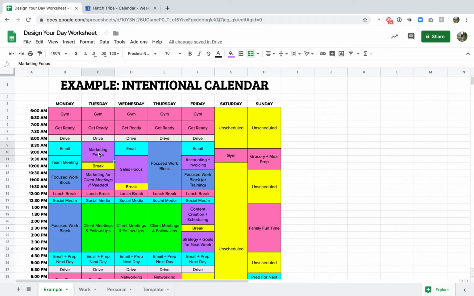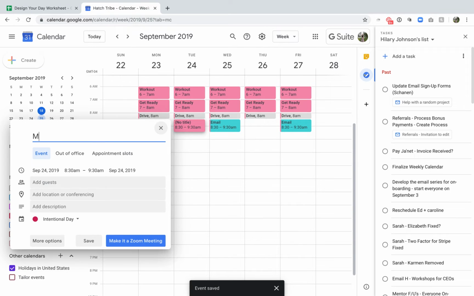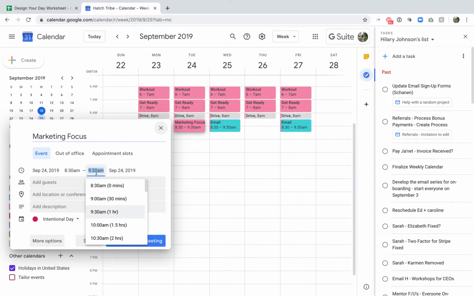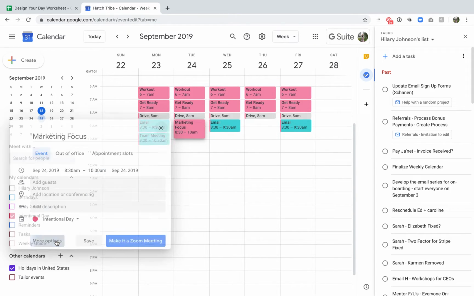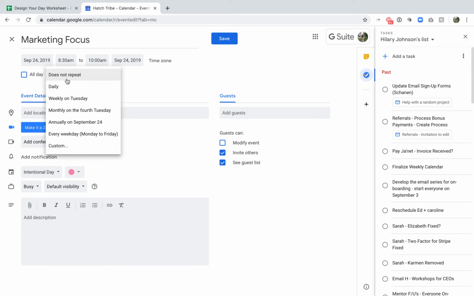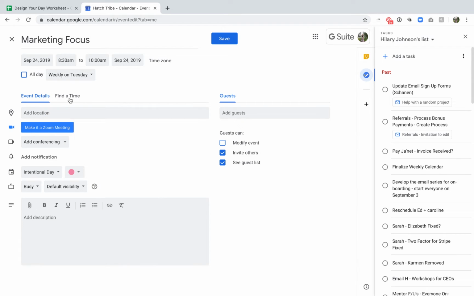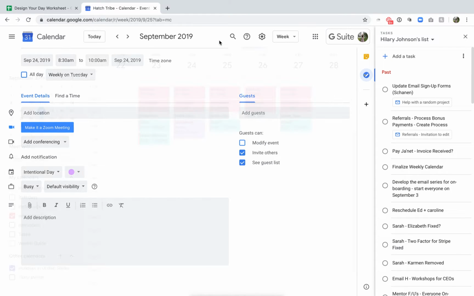Let's take this marketing focus. We have 8:30 to 10. So here I'm going to do marketing focus, 8:30 to 10 a.m. More options. This is something that's going to repeat weekly on Tuesday. And in this case, it's that purple color. So we'll just say that's close enough.